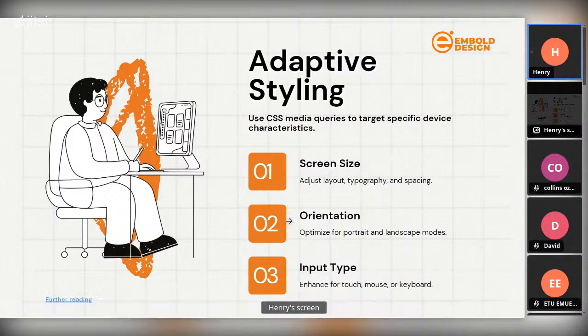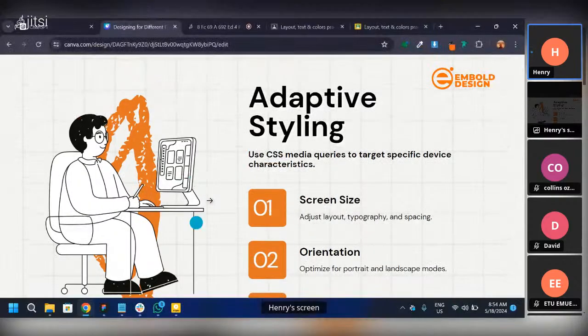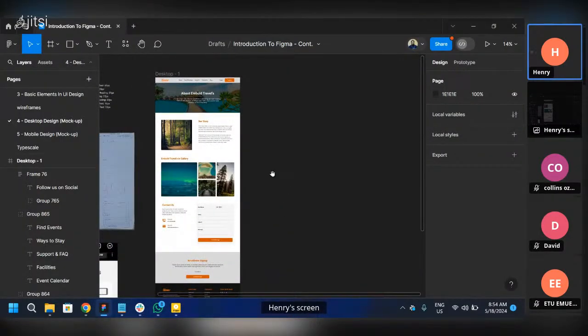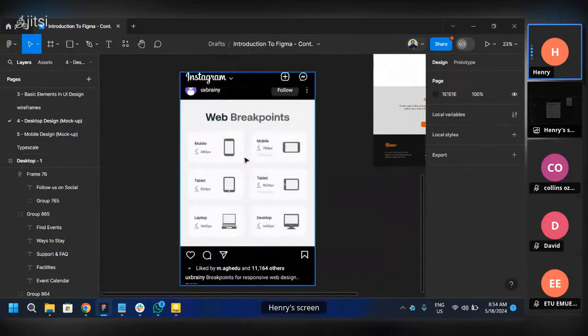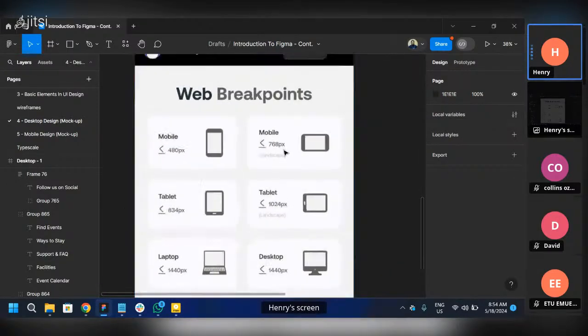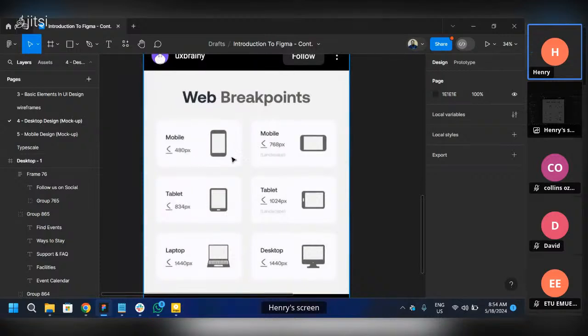But when it comes to adaptive styling, I guess they were comparing using media query. That's for the developer. I don't think you should worry yourself much about media query. You just need to have an idea of what media query is. As a designer, those are the breakpoints that you set for your design. But for the developer, how do they set these breakpoints? That is the media query.